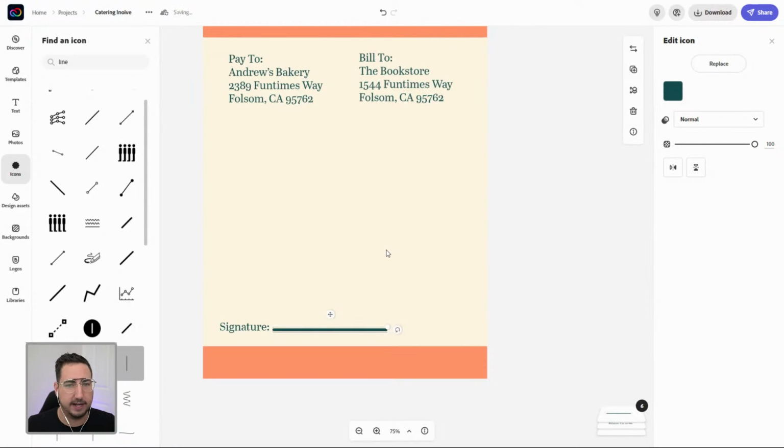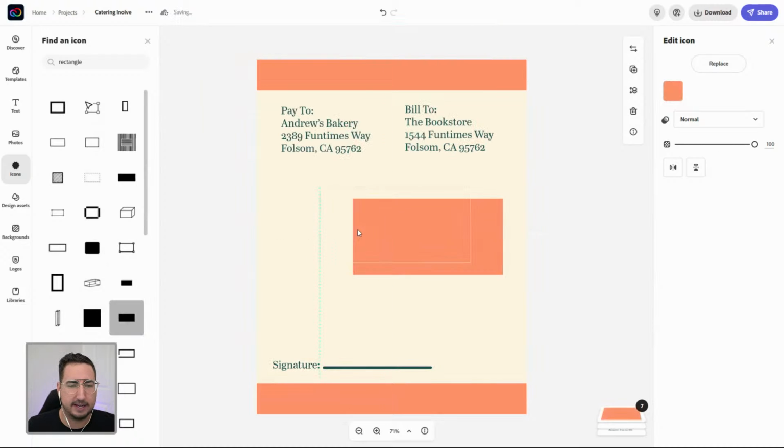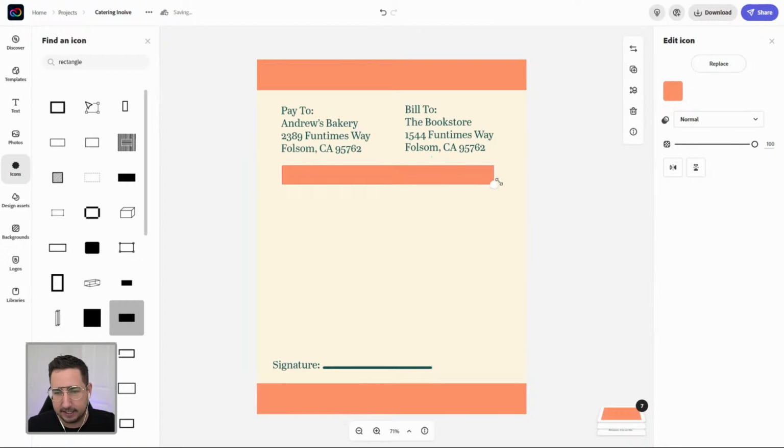So the next thing that we want to do is we want to add in the content that we've created, right? The things that we're billing for. And we're going to use some more rectangles here. So I'm going to type in rectangle. And this is, again, a very, very easy way to work with Creative Cloud Express and design with shapes like you're using Illustrator or Photoshop, but in a much easier way, right? If we don't want to take that challenge on, we can just do it right here.